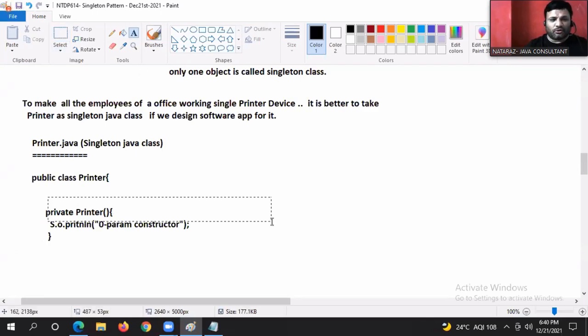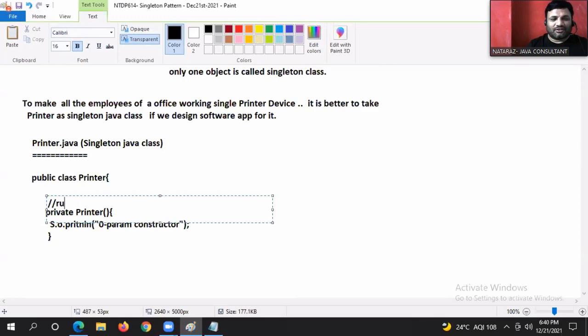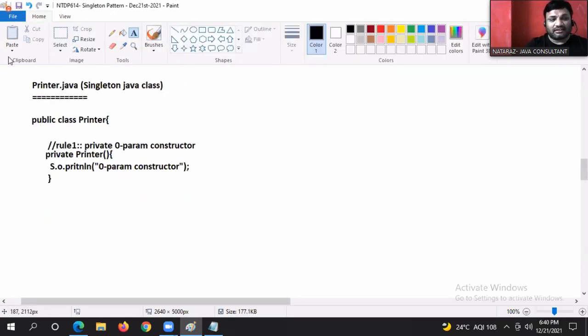This is the first rule. Rule number one: a zero-param constructor, a private zero-param constructor. Private is important here, guys. That's number one. Next.